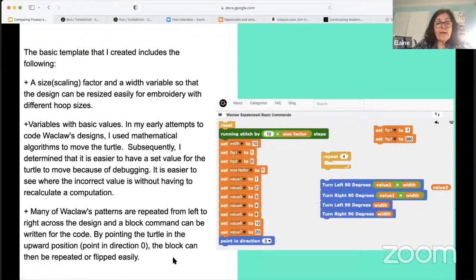Many of the Wayclaw patterns are repeated from left to right across the design, and a block command can be written for the code. By pointing the turtle in the upward position, point in direction 0, the block can then be repeated or flipped easily. And I said point in direction 0.